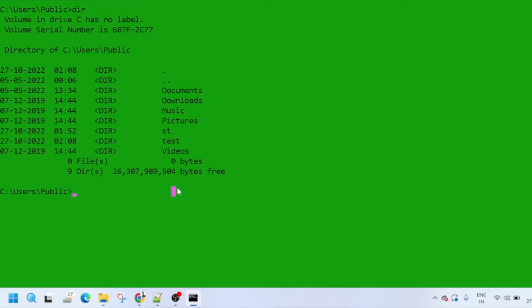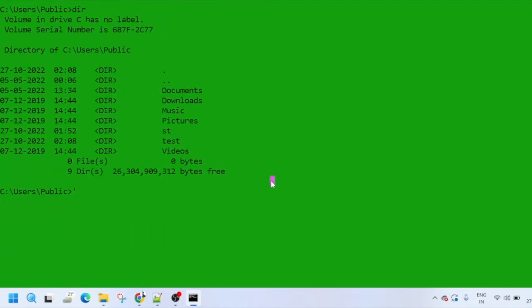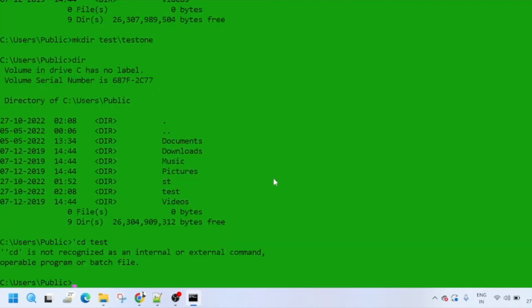If I want to create another directory under the test directory, what I need to do is type make directory test, then test1. Then you can see the test directory is there. You can go to the test directory and type the directory command.